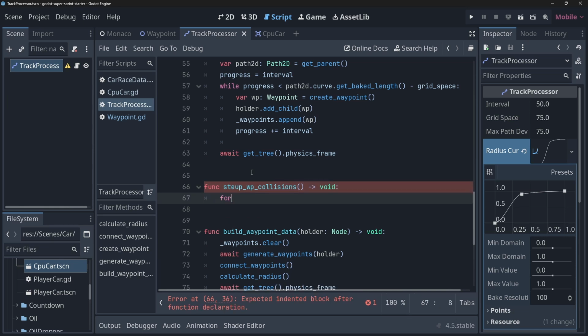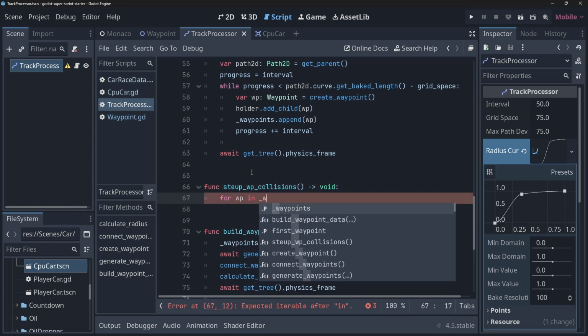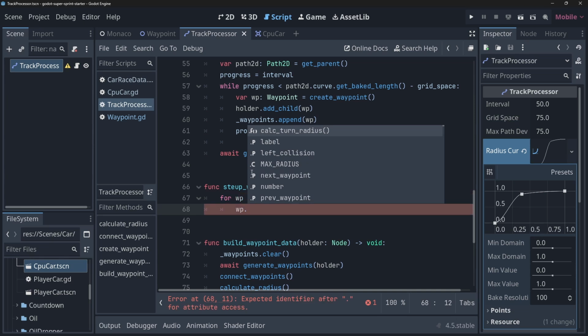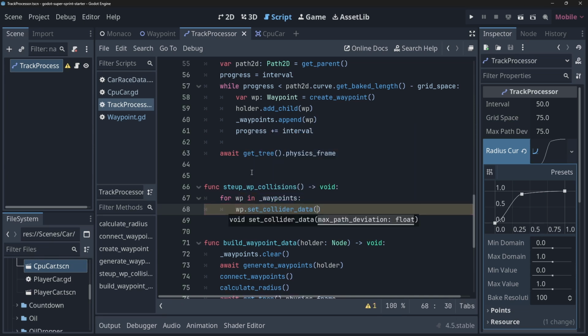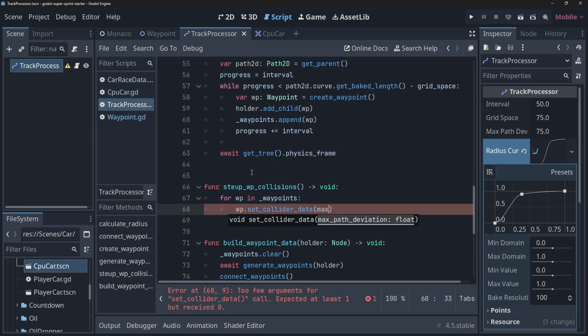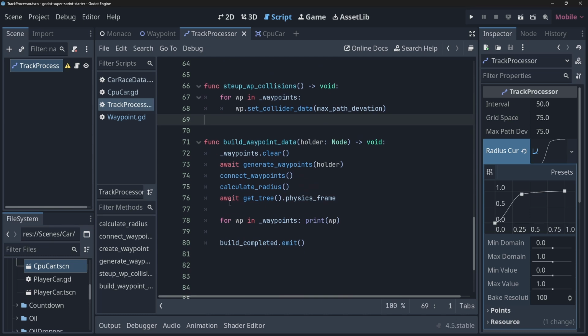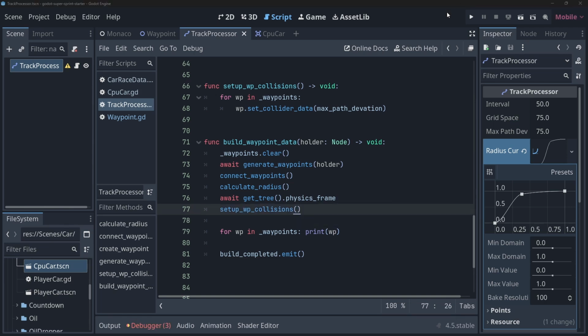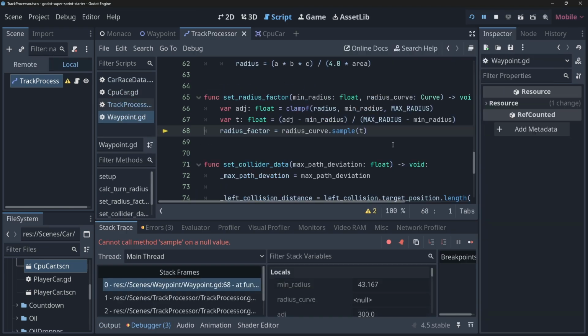Then in here we can iterate through our waypoints. And for each waypoint, we can invoke set collider data, and we'll send in our max path deviation. And then finally, at the end of all this, we print them out, but we should invoke this, and I should also spell setup correctly as well, I think. So I'll drop that in here. Control S to save. So we can run the application, and it crashes.